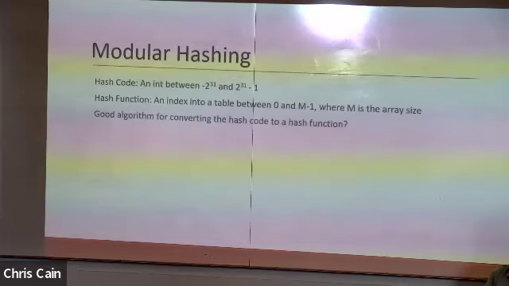We've already discussed this, but maybe we can recap. What is the best algorithm for converting a hash code to a hash function? Think of it as a formula or an expression. It's not a complicated algorithm. It's just an expression.